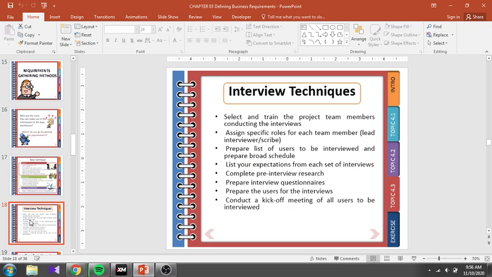Go for the first one, interview technique. Select and train the project team members conducting the interview. Mostly you have to prepare a week before the actual interview. Of course, we have to make an appointment with the person that we want to interview, and assign specific roles for each team member. The lead interviewer or scribe is the person that will be taking notes. Prepare a list of users to be interviewed and prepare a schedule. List your expectations from each set of interviews.